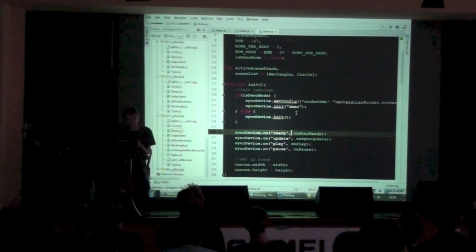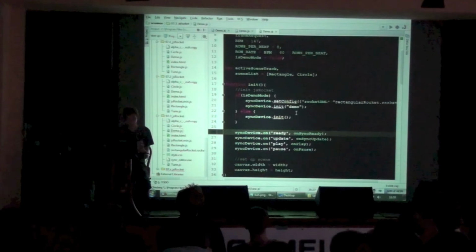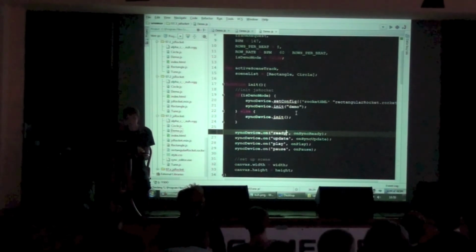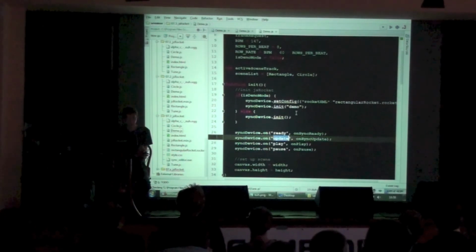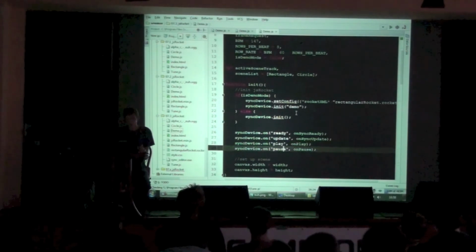So, as I said, Rocket is a tool that connects to our demo and makes it able to pause our demo, to change stuff on the fly, and so on. We have to hook its API up. It will call a ready function when it's connected to our demo. It will call an update function when we are updating something within Rocket. And it will tell our demo to play or pause.